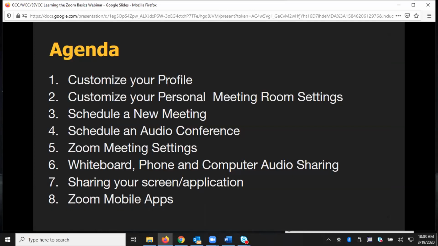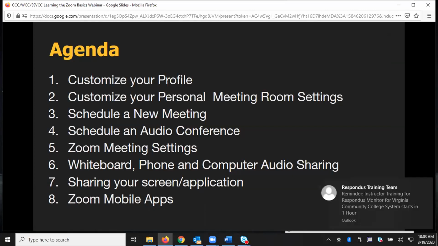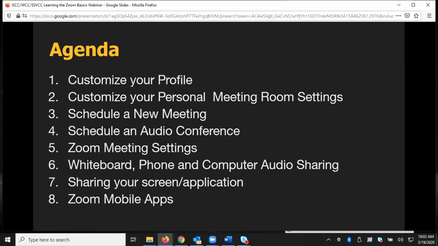So here is our agenda for the session. We're going to talk about customizing your profile. We're going to customize your personal meeting room settings. We're going to schedule a new meeting. We're going to schedule an audio conference. We're going to talk about Zoom meeting settings. I'm going to show you the whiteboard, but I'm also going to show you how you can use your iPad with an app as a whiteboard, and computer audio sharing if you need to have someone hear the audio that you're playing on your screen. We're also going to talk about all of the ways that you can share your screen or applications. And finally, we're going to talk about the Zoom mobile apps.